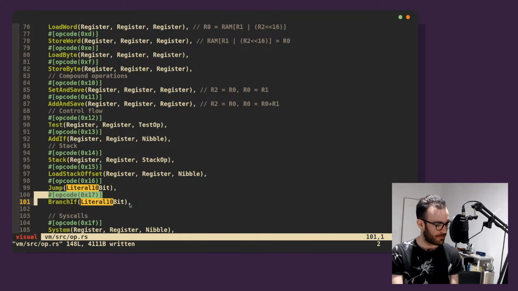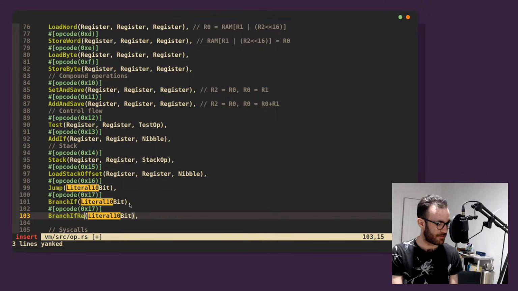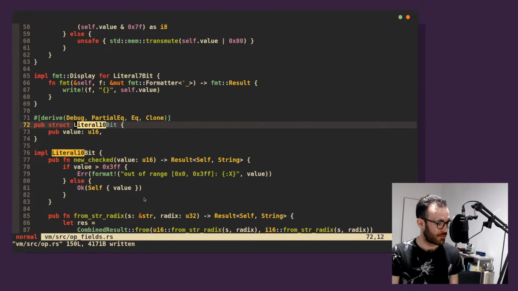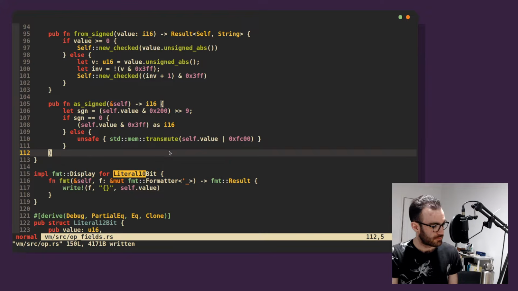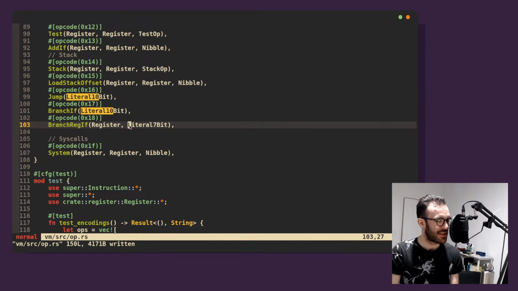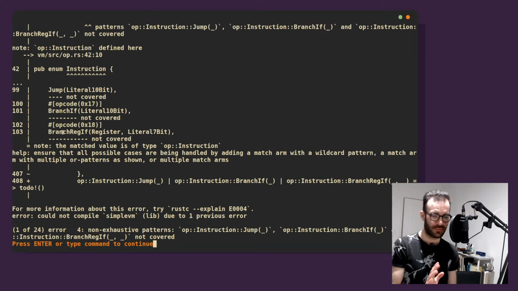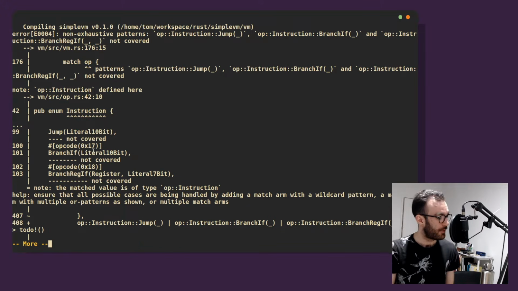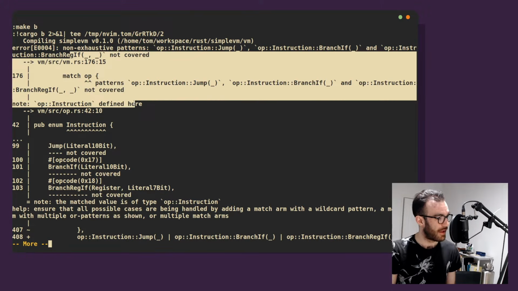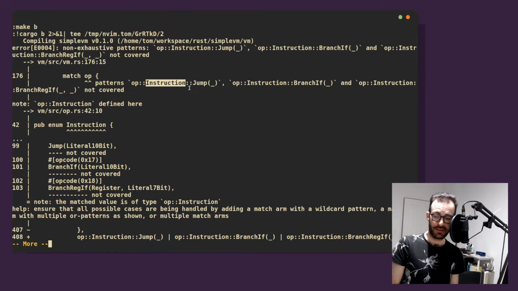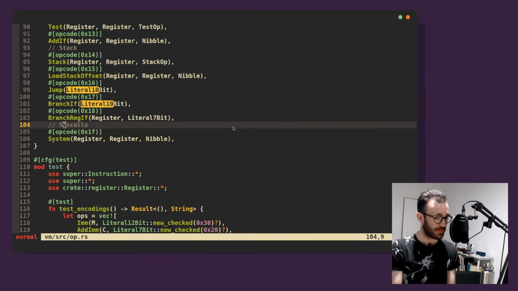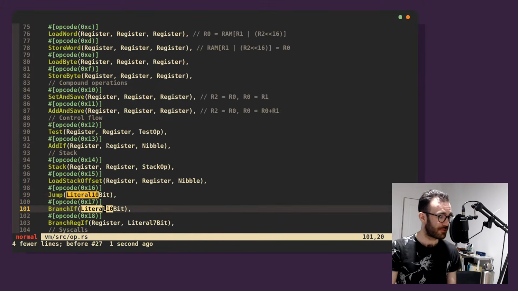Okay, so branch if, and then we'll also say branch reg if. And this will take a register and a literal 7-bit. Beautiful. Cool. And we can get this out as signed, which is what we're going to do here. So if I build this right now, we're going to get errors, and that's good. We're going to get errors because when we implement instructions, we've got some things that we haven't covered. So this is great.